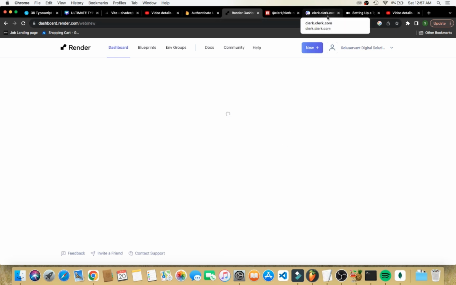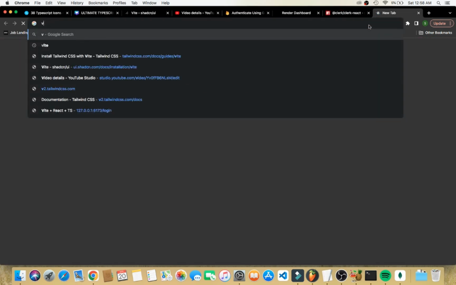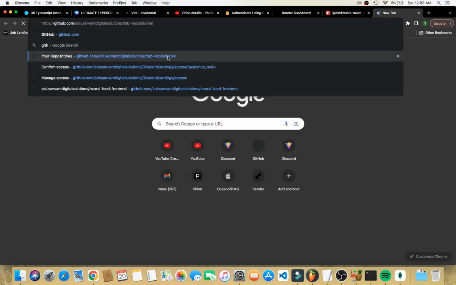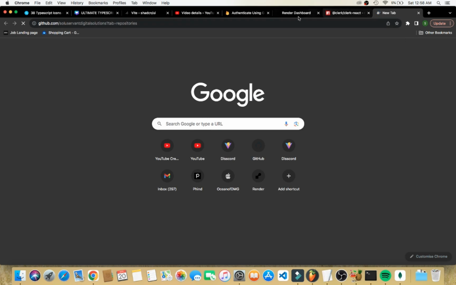While this is opening, let me close this tab, and this tab too, and then I'll quickly open GitHub in the repositories. Then I'll show you something.